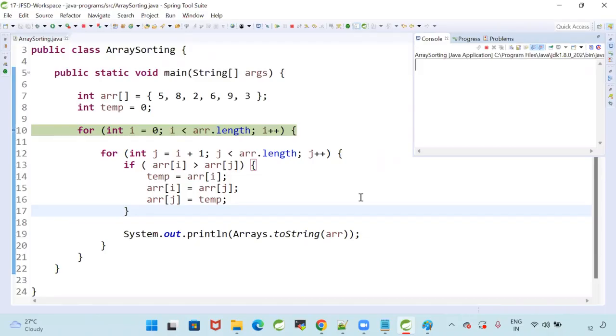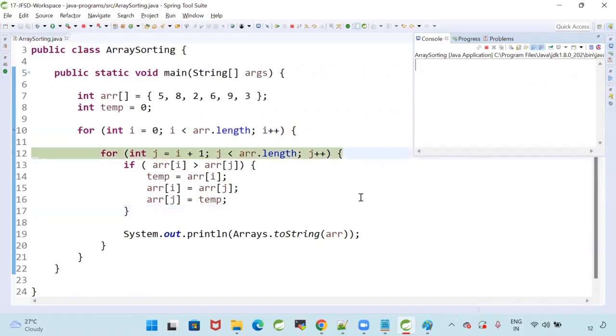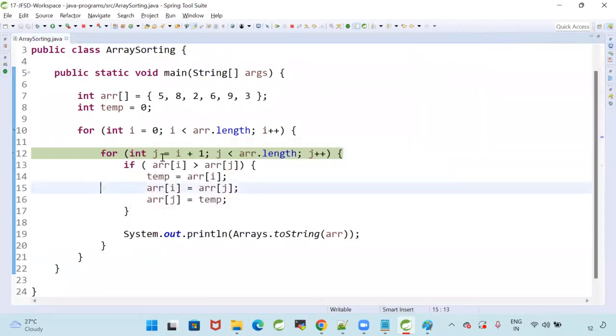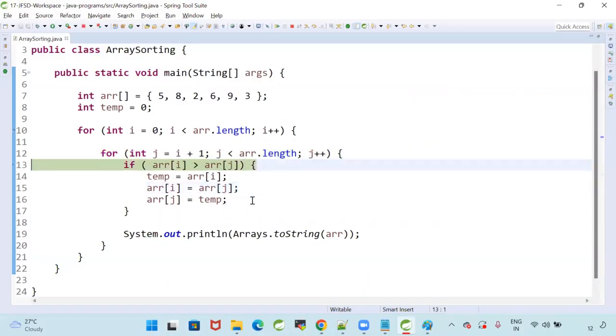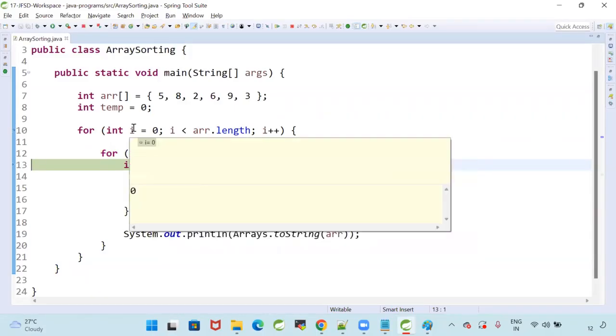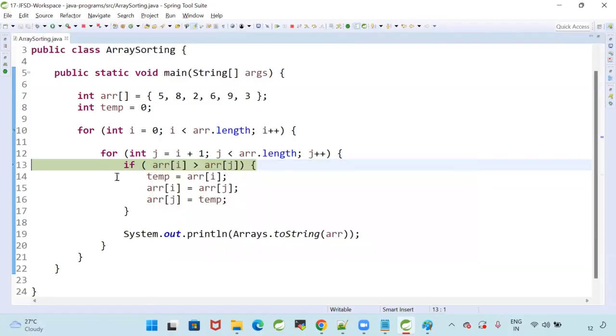All right. Fine. I entered inside the outer loop. When I enter inside the outer loop, what is my i value? You can see that. The i value is 0. Now I am entering inside the inner loop. When I enter the inner loop, what is the j value? 1. i value is 0, j value is 1.